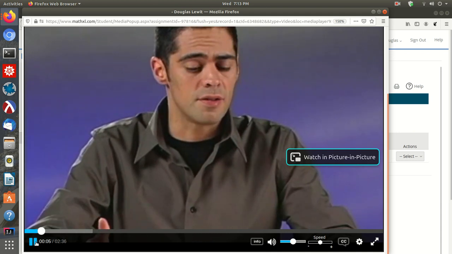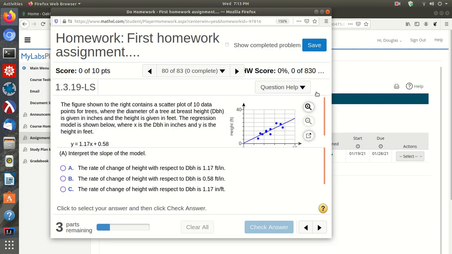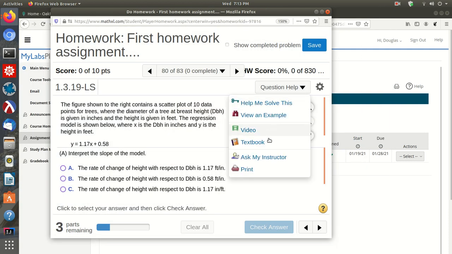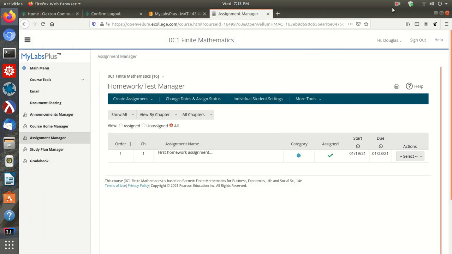Okay, so you can look at the video, you can open up your textbook, view an example, help me solve this. I mean, there's a lot of things you can do, okay? Take advantage of the resources that are available to you. That's really important.